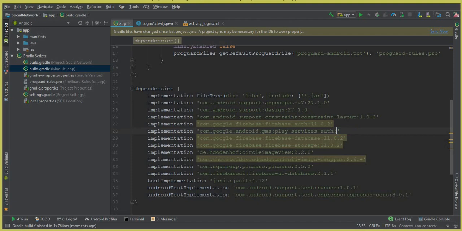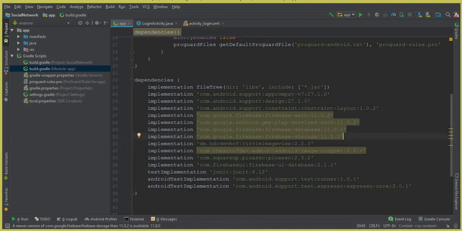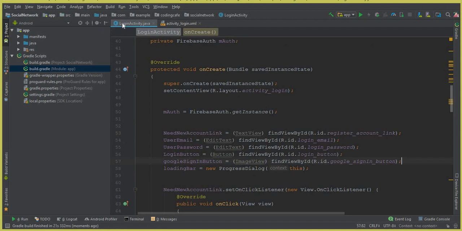level of this dependency. Okay, and you can see that for the Firebase auth it is 11.0.2, and for the Firebase database it is 11.0.2, and also for the Firebase storage it is 11.0.2, so make sure to use the same dependency level here. So we will copy and paste it here. You can see that 11.0.2, and also for the Play Services it is 11.0.2. Now I will simply click on sync now and wait for it. So our dependencies are set up correctly. Now we can just close this app, and here on our LoginActivity.java file we will further work on it.